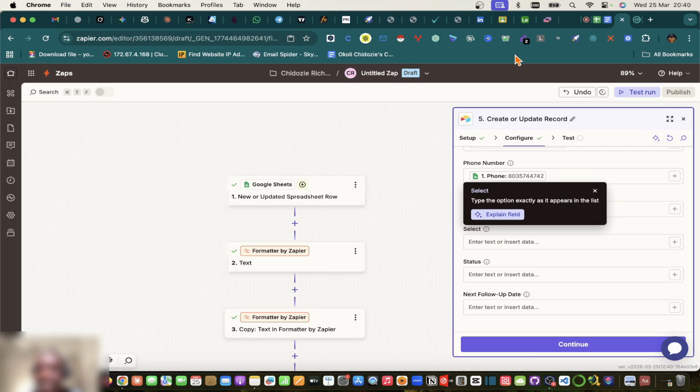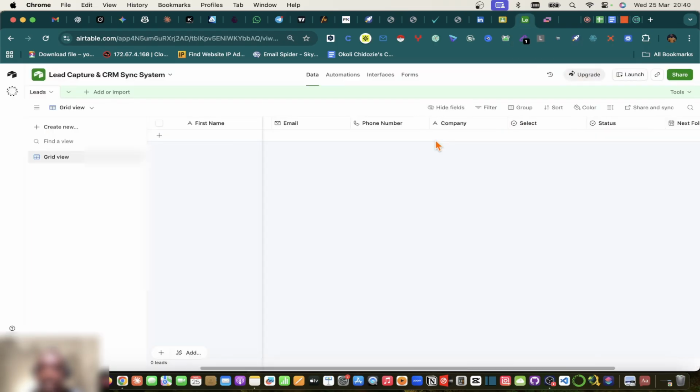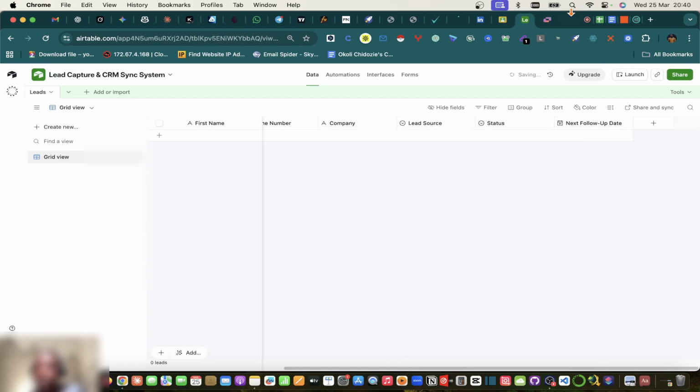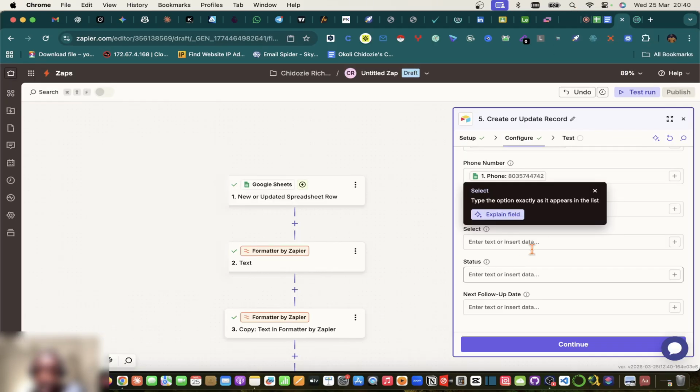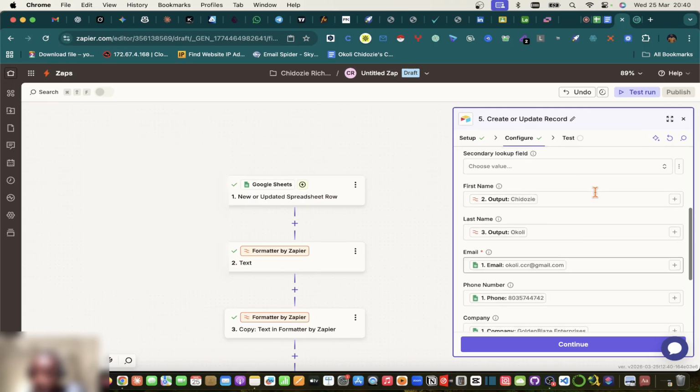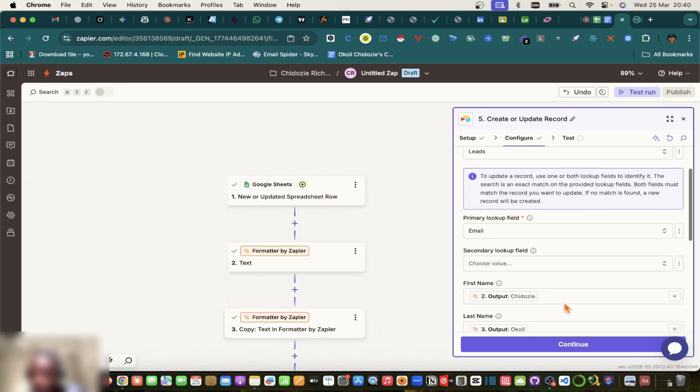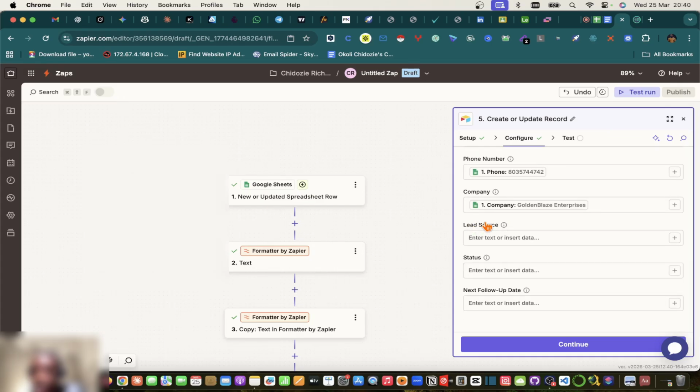Okay. Select. Is there anything like select here? Oh, there's select. Oh, I didn't change the name. This should be edit field. What's this? Source. This should be lead source. Lead source. Save. Lead source. So I'm going to refresh this so that it will bring the correct name. Lead source. Let's go back. Okay, you see it has changed to lead source now.